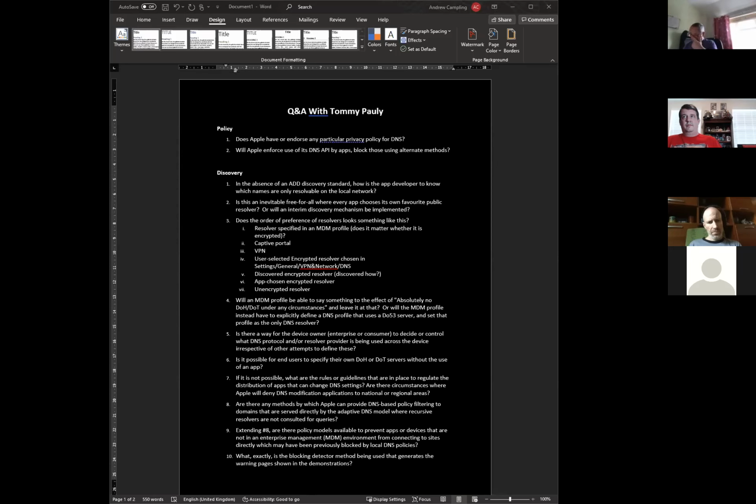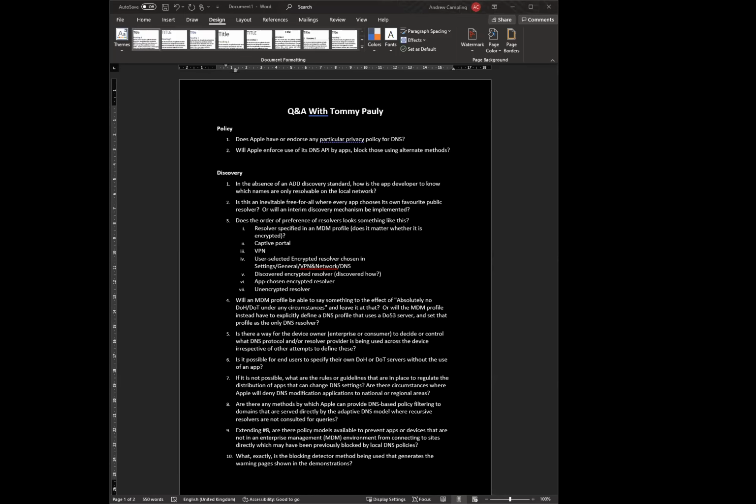Will Apple enforce the use of its DNS API by apps, blocking those that use alternate methods? So, no, not right now. That'd be pretty heavy-handed to say, oh, we're going to block you from the App Store if you don't use the APIs you want, particularly since these are very, very new. We certainly encourage applications to use the APIs that are best suited for their purposes. At this point, I don't think there would be anything strictly enforced.